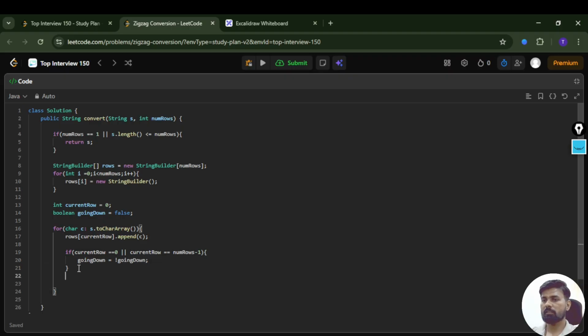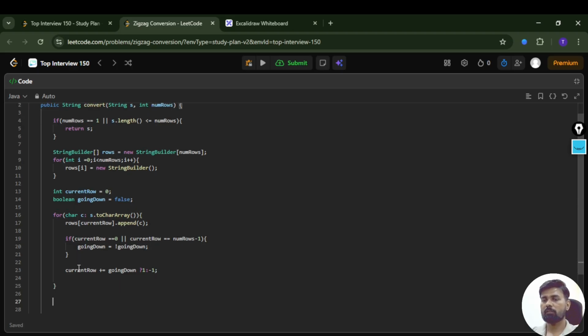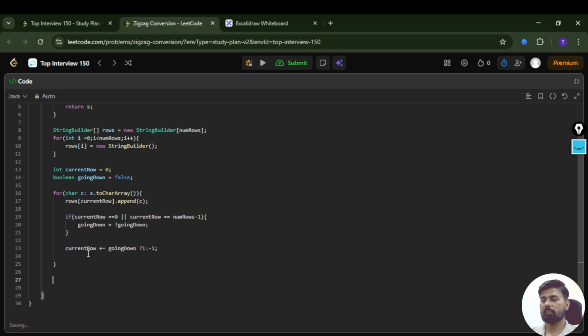In the very next step, we have to update whatever currentRow we have. So if it is going down, then we will increment it by 1, or else decrement it by 1. After doing all these activities, whatever rows elements we have, we have to append them in a string builder, and that string builder we have to return.